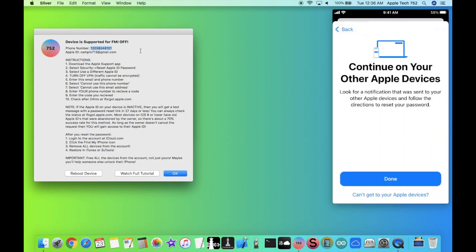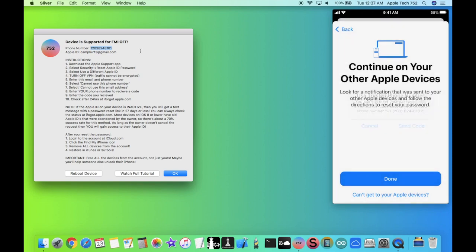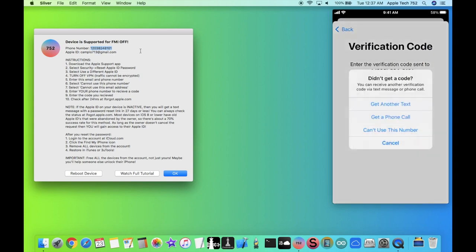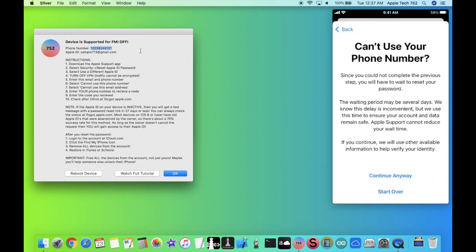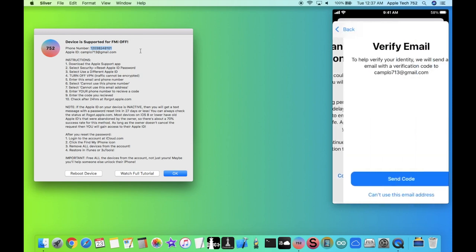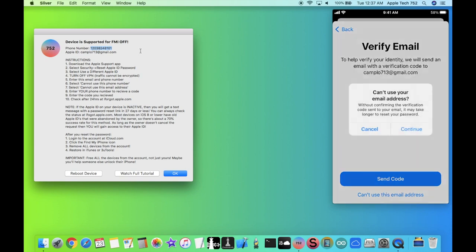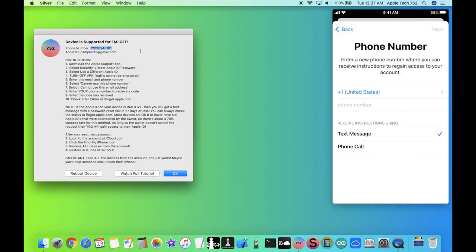And click on can't get to your other Apple devices. And now click on send code. And click on didn't get a verification code and can't use this number. And click on continue anyways. And now click on can't use this email address and continue. And now we need to enter a phone number that we have access to. So at this point, I'm gonna go ahead and enter the phone number of a different phone.